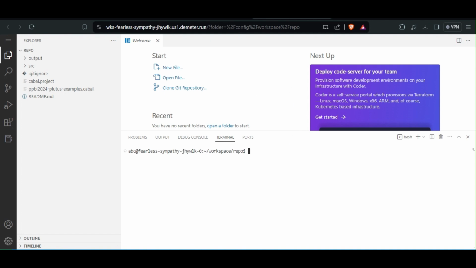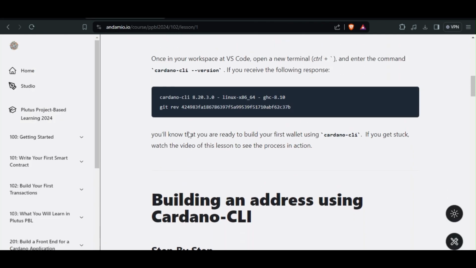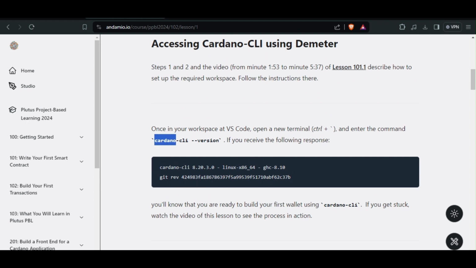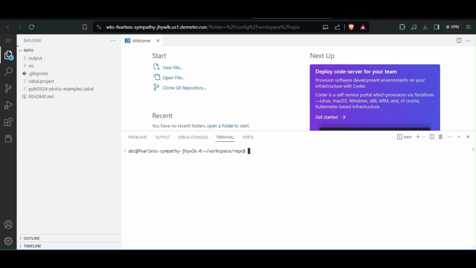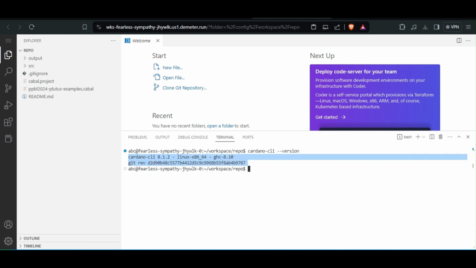At this moment, we have access to Cardano CLI. Next, we have to confirm that the installation is good to go to start our work. So copy cardano-cli --version, enter. As you can see here, this is the message that confirms that Cardano CLI is ready to start.